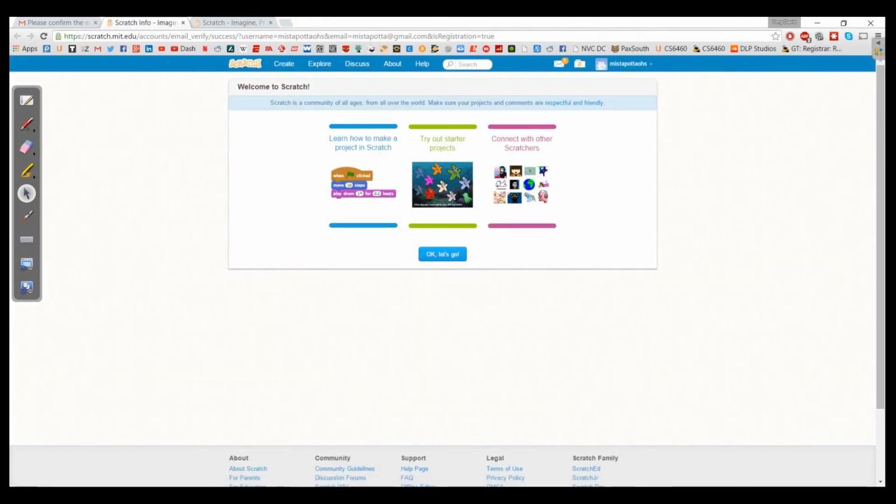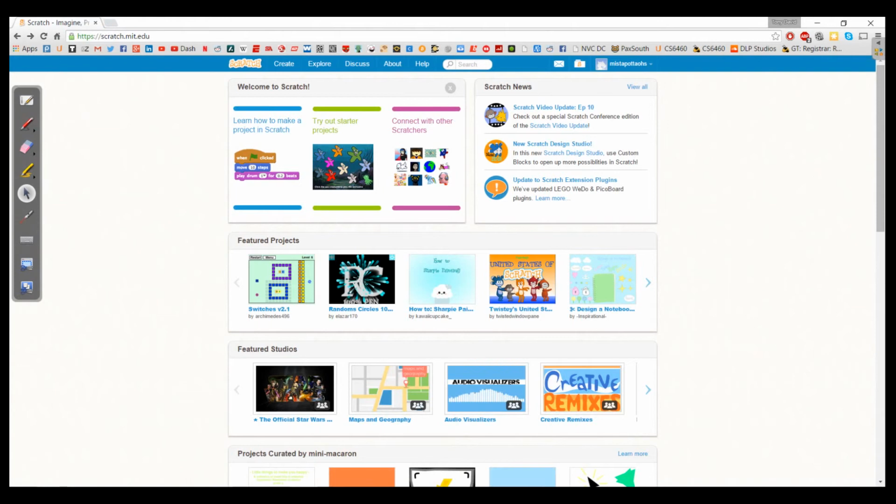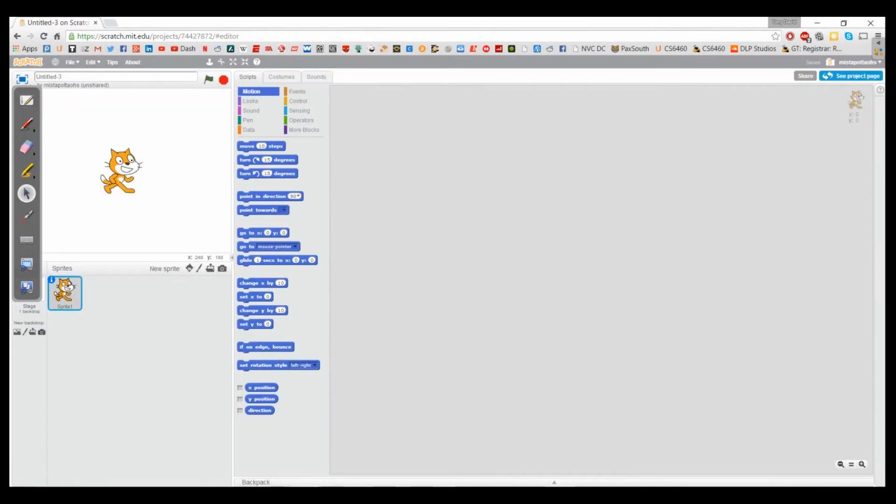We should have a little email here from Scratch telling us welcome and some tips on how we're supposed to do it. So now that we have our Scratch account, I'm going to go ahead and click Create, and we're going to see the basic screen. Here I see a screen over here with a Scratch character. This is a sprite that I can manipulate using these commands here. So I can go ahead and take this move block, bring it over here, and this is where my code actually goes.